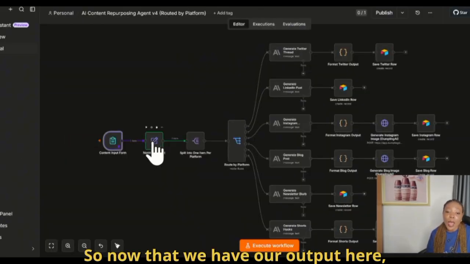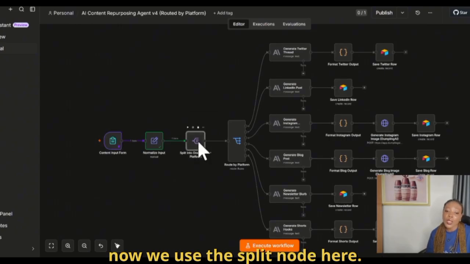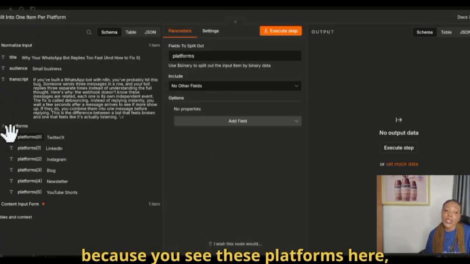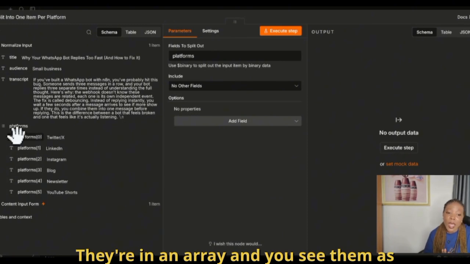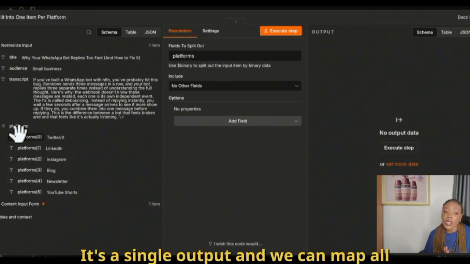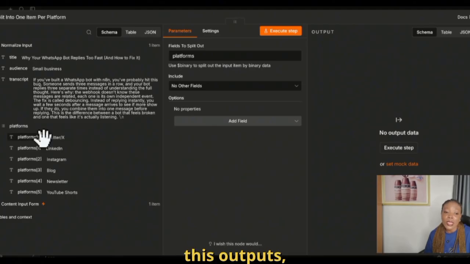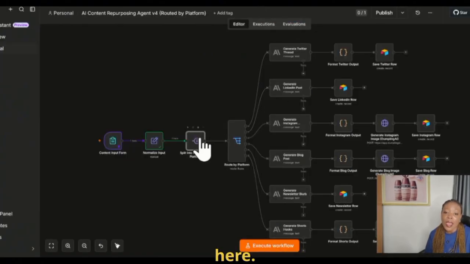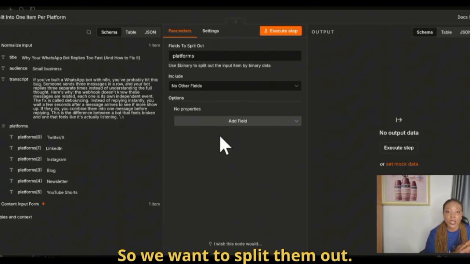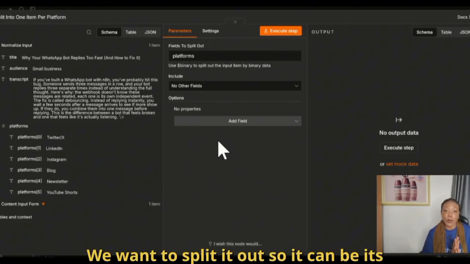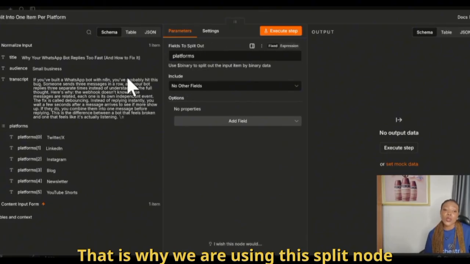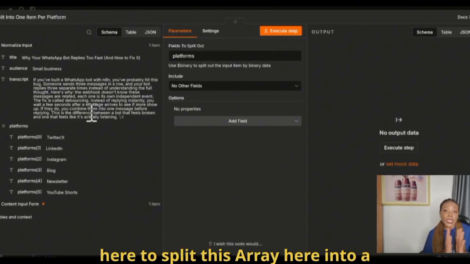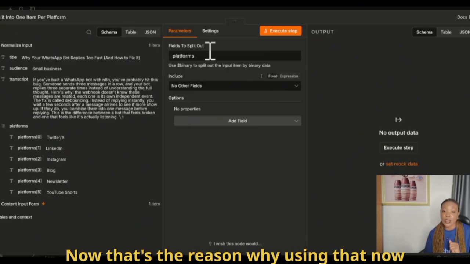Now that we have our output here, we use the Split node. What the Split node is doing is this: you see these platforms here, they are in an array, and you see them as a single output. We can map all these outputs here, but it's just going to look messy. So we want to split them out so each can be its own individual output. That is why we are using this Split node, to split this array into individual text items. That's the reason why I'm using that.